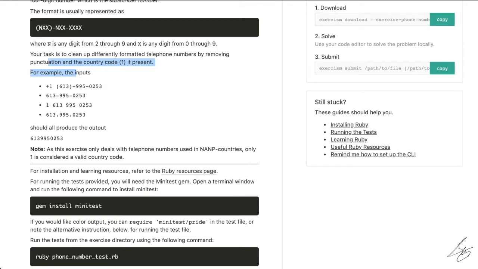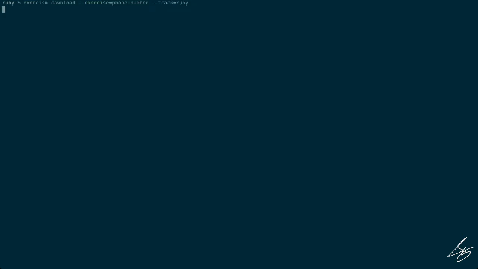And so what we need to do is strip out any non-digit characters. We need to make sure that we have a valid country code, valid exchange code, valid area code, and return the number without the country code. So you can see all of these inputs will result in this output right here. Again, note the input will only have a possible 1 as a valid country code. We're not going to worry about any others. So let me go ahead and grab this.